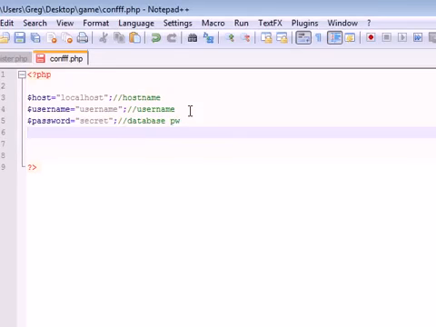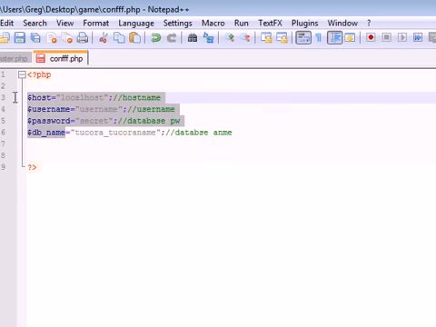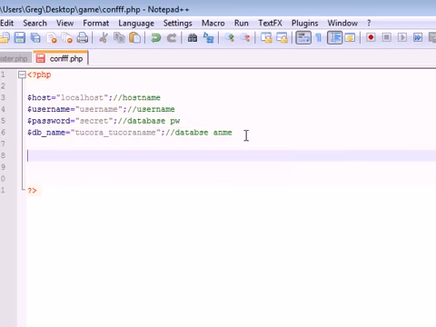And the last variable is your database name. Put db underscore name, and it's going to be something like, I know I spelled that wrong. You don't have to comment on my video 100 times telling me. So these are the 4 variables that you need when connecting to your database.